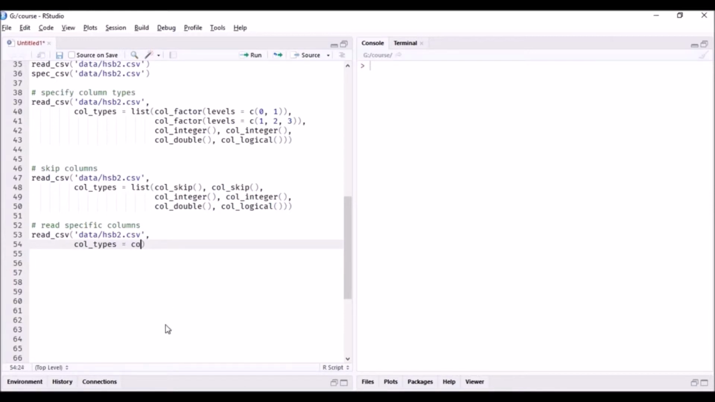So I'll use the cols_only function instead of list. What this will do is give the names of the columns that must be read in. So we are not going to say anything about skipping columns here. We're just going to say, all the columns that have been specified here, you just read them and leave out the other columns. So I want to read in the read column, so I'll specify the column name followed by the data type, and the write column. Again I'll specify the column name followed by the data type.